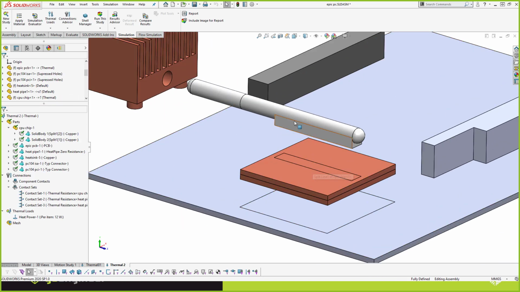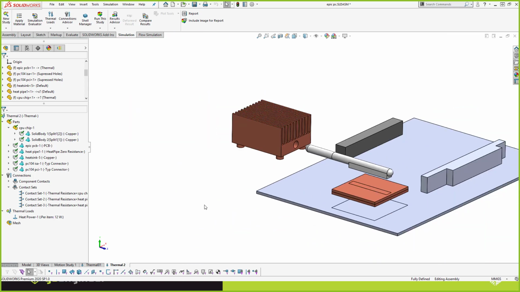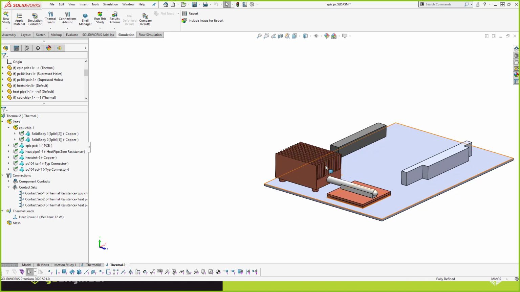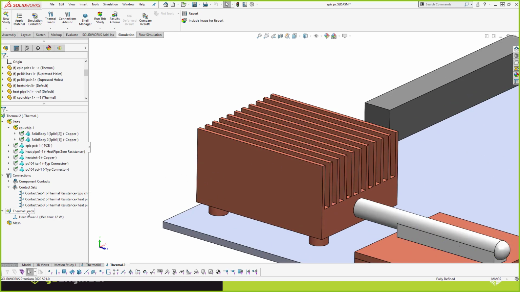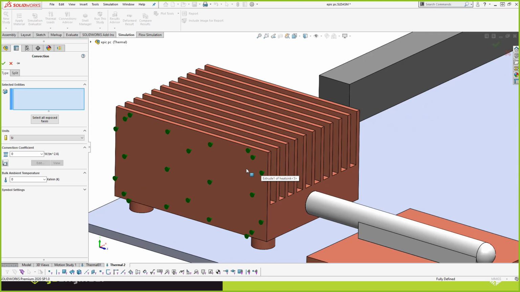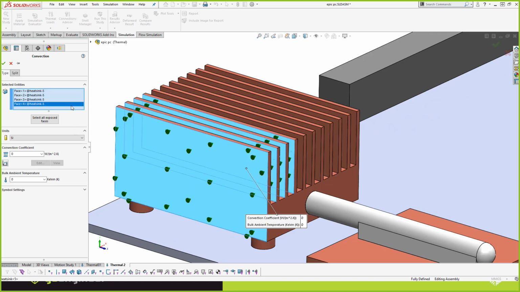So that models this pathway, but then how does the heat get lost from this heat sink? It has to transfer to the air. In order to transfer that heat to the air, let me collapse this for a moment. I need to model this in as convection. So I'm going to define a convection onto this body. Now, the way I can do that is if I select all these faces, every one of them individually. It could be pretty tedious.